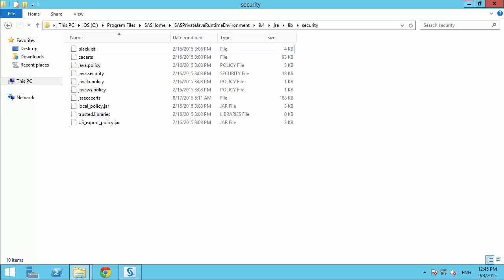Now let's check the SAS private Java runtime environment. Within the SAS private JRE, we can see the JSSE CA certs file. As with the .jks files in the SAS Security Certificate Framework, the file is 188 KB, and the date of the file corresponds to when the SAS deployment was completed on this machine.